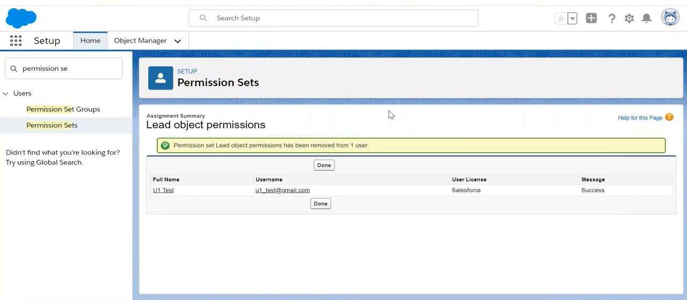So this is how with the help of permission set you can enable additional permissions to a user, and if it is required for a certain period of time, after that particular time period you can also remove the access. So permission sets can be used to give temporary access or permissions as well to a user.